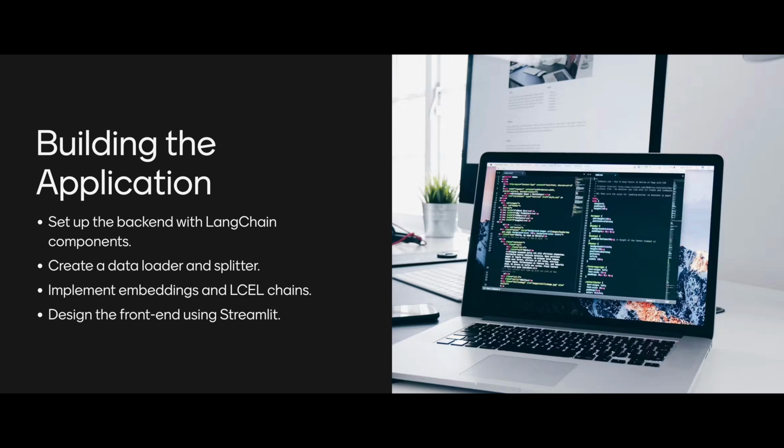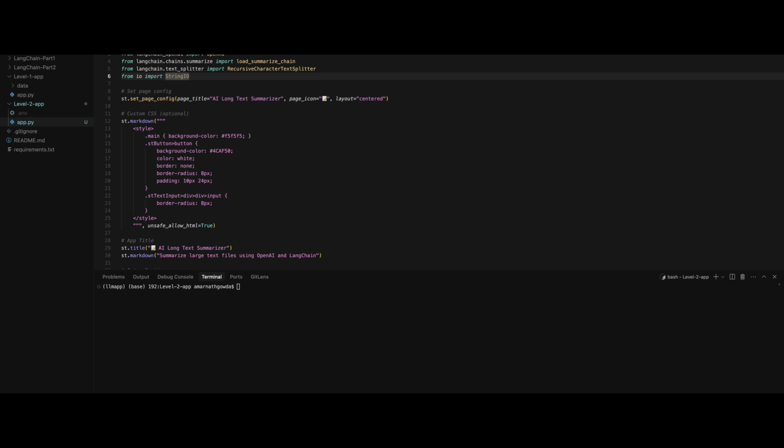Let's build the level 2 application of text summarization. Let's get our hands dirty. Here we are developing a text summarization application, where we input the text file and it will summarize the article and give the output. Let's see it step by step.